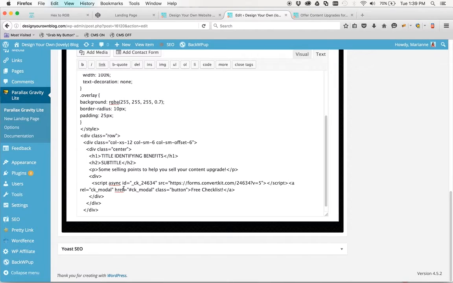And then you're going to notice here, this comes from ConvertKit directly. This is an A tag, which is a link tag, and I put on it class equals button. Button is just a class name. If you already have a class in your style sheet for a button, you can use that. Whatever it is, you can just replace it with this.